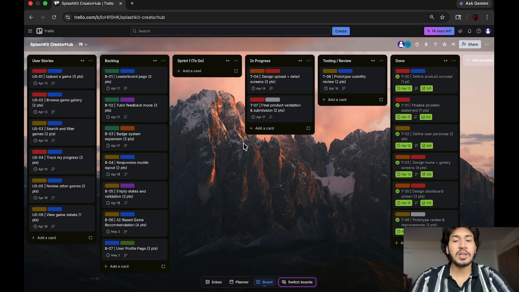Each one is written from the perspective of the user. For example, US1, user story 1, is about uploading a game. User story 2 is about browsing the gallery. User story 3 is about searching and filtering. User story 4 is about tracking personal progress. User story 5 is about reviewing other games. User story 6 is about viewing game details. Each story has different point values, a due date, and color coded priority labels.